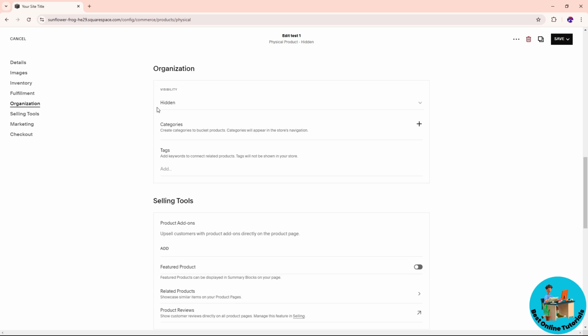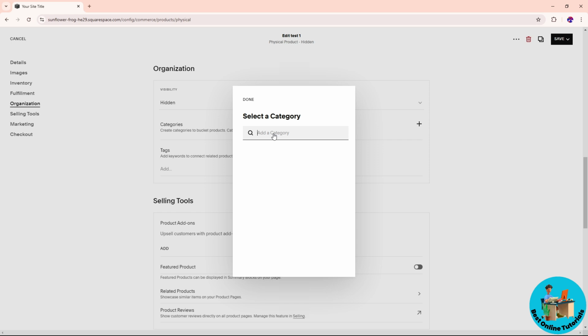And now from here, you should be able to see the categories. As you can see, create categories over here. Just simply click on this plus icon. And now from here, just simply add a category. So let's say I'm going to go for clothes and click on add.